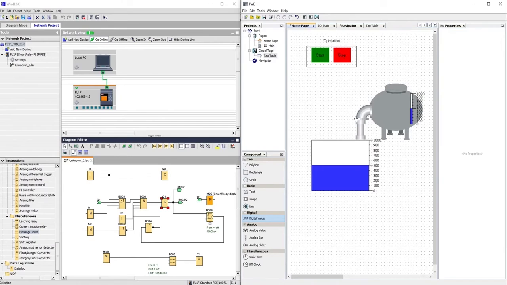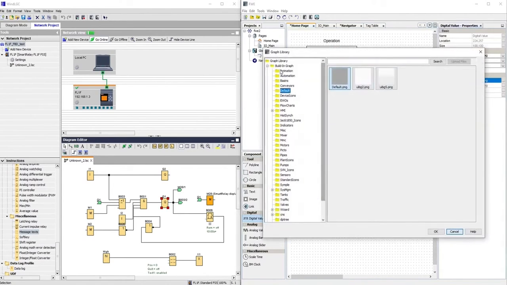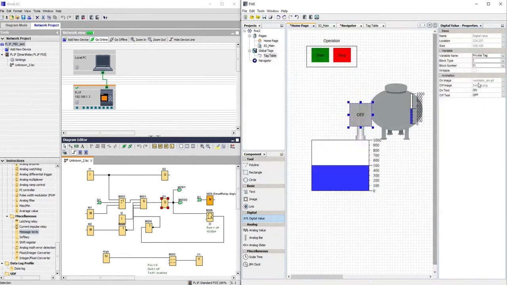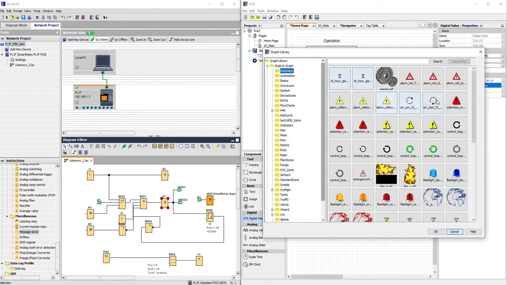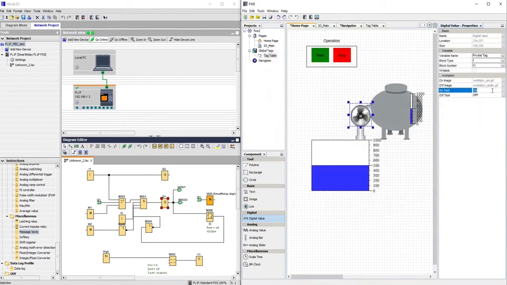So now we'll consider one small understanding of the pump on or pump off. For that I'll take the digital input value here and map this as an image, ventilation. This is for on, and for off again go to animation. Maybe this is the off status. Text, I don't want to display any on or off text, so delete these two. And for the tag, I'm going with the private tag Q1, that is output number Q1.